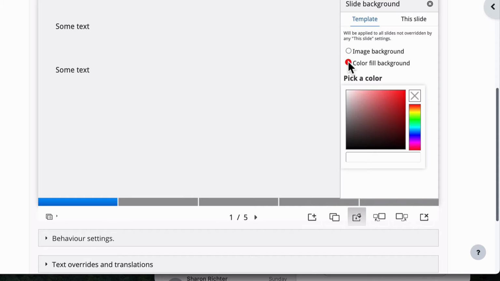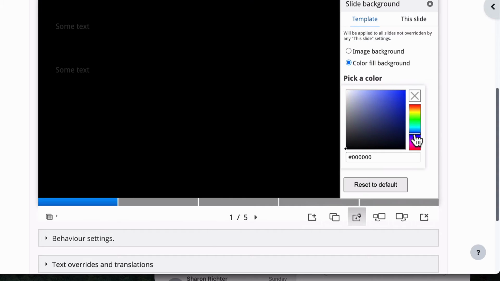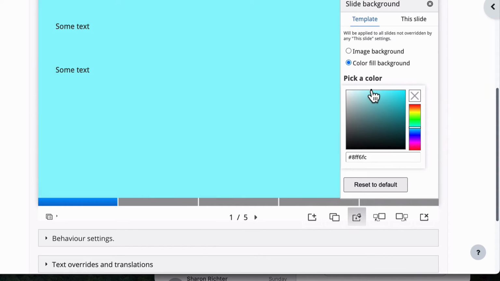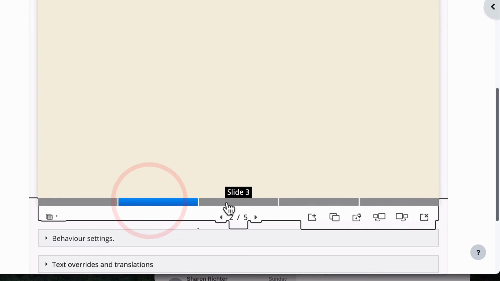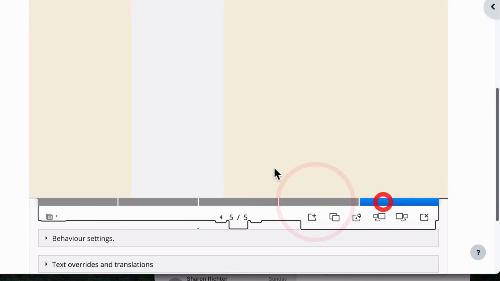So if we just chose a color, for example, nice, yeah, lovely blue, tealy color. Don't like that. Let's go for something a bit different. Here we go. We're just going to go with a nice cream. That's all we need to choose. And if we jump across our slides now, you see that they are all the same color.